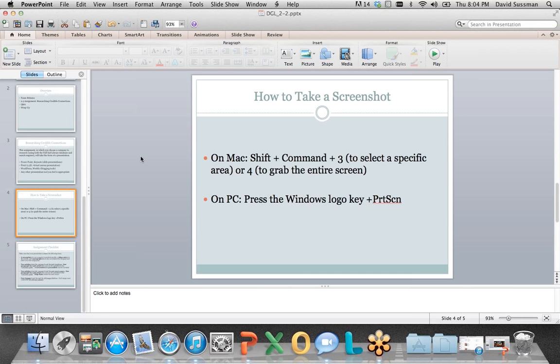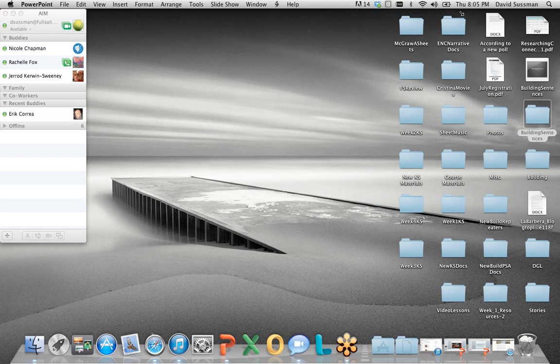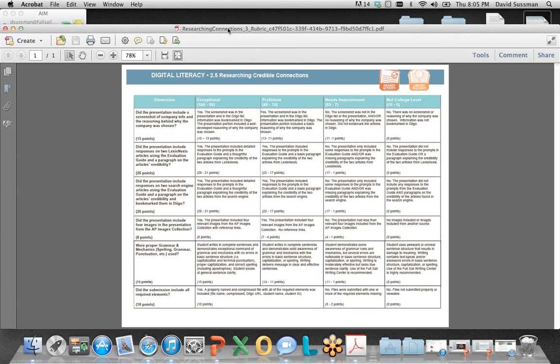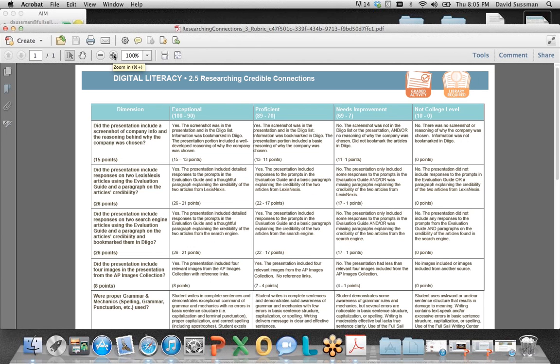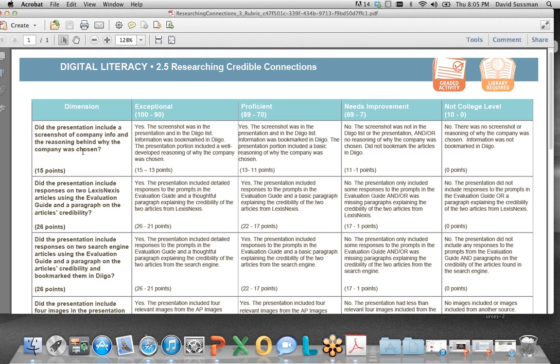There's one other final thing I wanted to show, which is, if you don't take a look at this already, you should be: you should always be looking at the rubric for each assignment. So here's the grading rubric for this one. Let me make this a little bit larger. It's also a reminder: did the presentation include a screenshot with a reason why the company is chosen? And then it tells you what you should be doing if you want an exceptional grade for that category, just an okay grade, and so on.